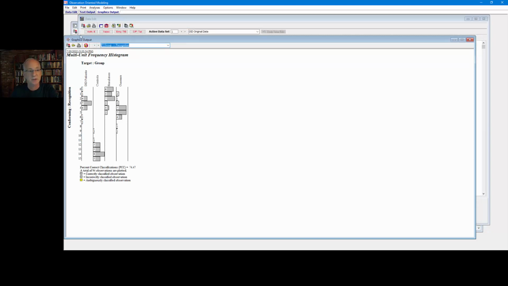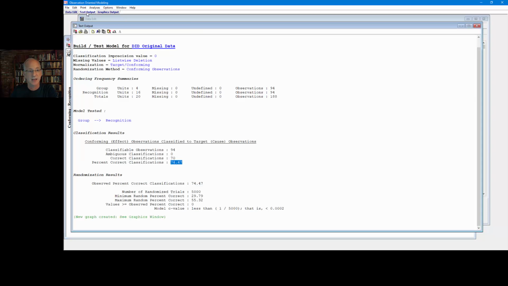Now let's go back to the text output window. Again, I could select the window here or just go to the tab here. And let's take a look at the randomization test. There is the PCC reported again here, the randomization results. There's the PCC reported again, 5,000 trials. Here are the minimum and maximum values for the PCCs from the randomized versions of the data. Not one time did I find a PCC of 74.47% or higher.